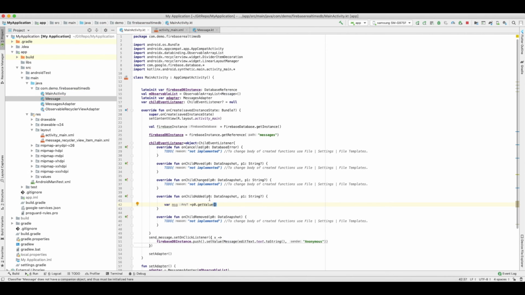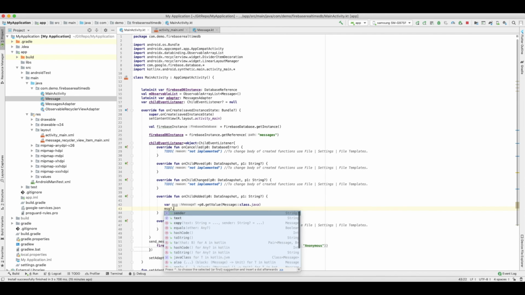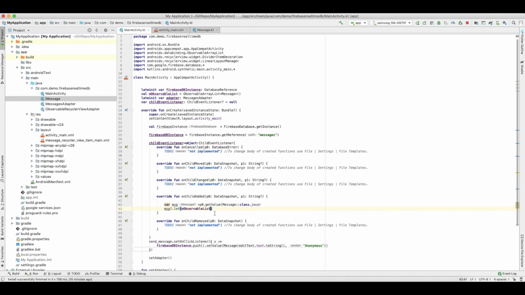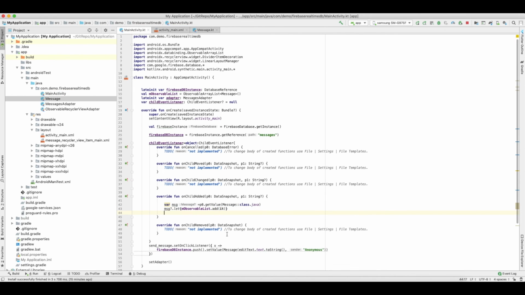Now, what type of object are we expecting it to return? We are expecting it to return a message object because that is the one which we are setting. Now what we are doing here is, when we get the message object, we need to add it to our observable list, which is used to render the adapter. As soon as we see something gets added to our particular list, we want to scroll the recycler view to the bottom.